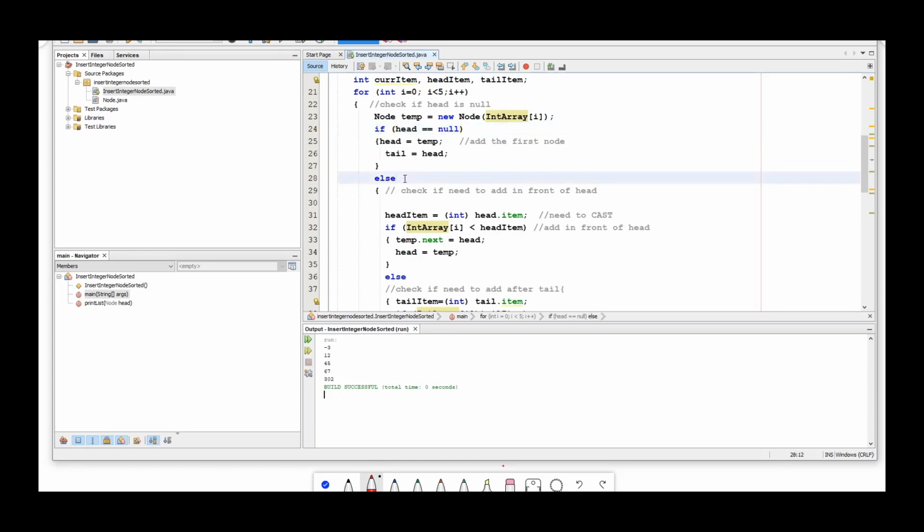Else. So now I'm going to check if I need to add something in front of head. So I get head's item and I have to cast it to an int. Even though up here on line 20 it clearly says that head item is an int, and I knew that head was a node and I had put an int in it, but when you add something to a node, it goes in, it's kind of recast as an object, and so I have to cast it back as an int. So I have to cast it here to be an int.